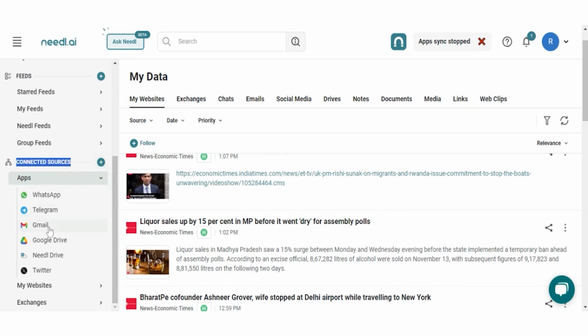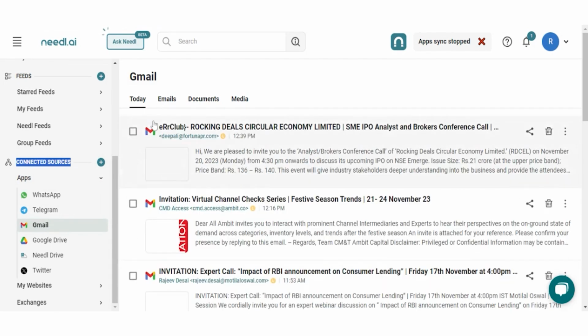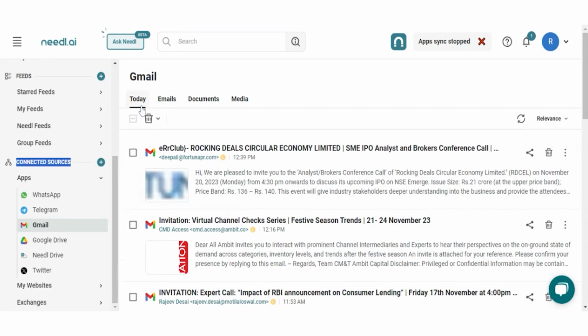Further, if you want to go to any particular app, you can just click on that app here and consume the information. Every app will have a Today tab which will have the latest information from that app that you can consume. So for example, this article came at 12:39 p.m. today. There will be further other tabs here depending on the type of app.